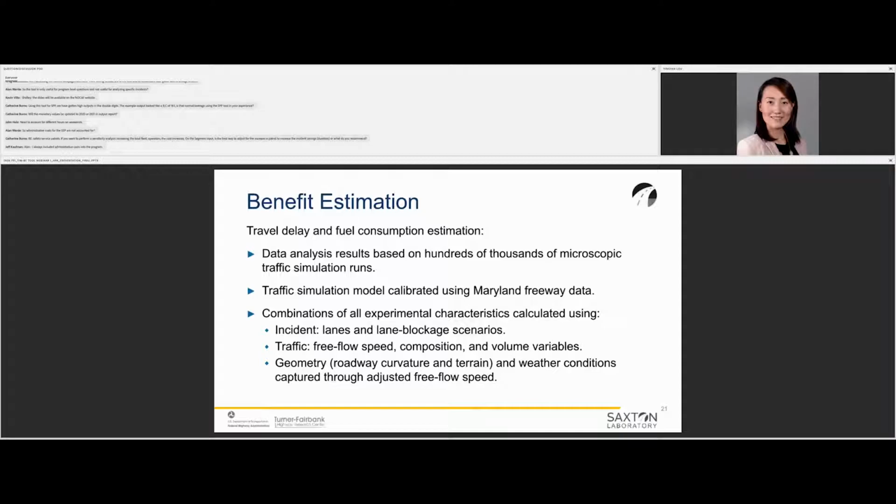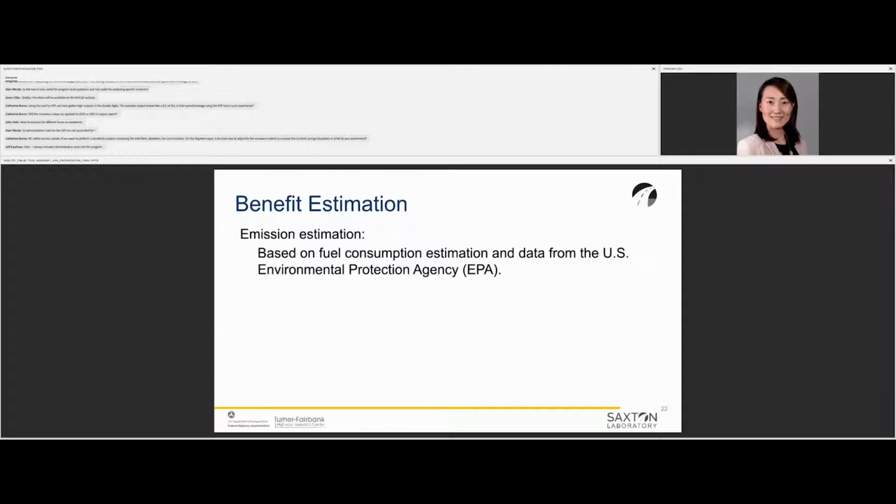Various scenarios with different combinations of incident and environment characteristics are simulated in order to associate the total delay and fuel consumption with incident durations, as well as other relevant variables. Emission estimation is based on fuel consumption, estimating using data from U.S. Environmental Protection Agency.